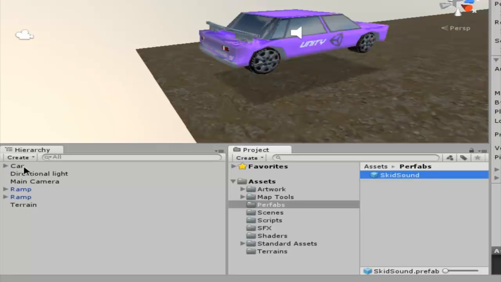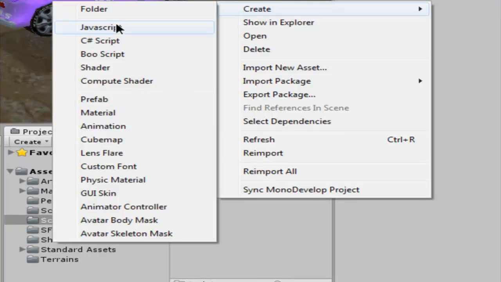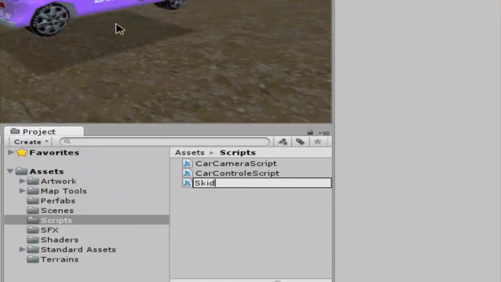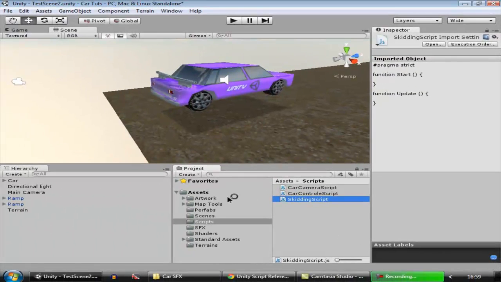Okay, now we're going to create a new script, which is going to be a skidding sound script, basically. Yeah, I think it's right. Okay, now open it up inside of MonoDevelop. It's going to take a while.